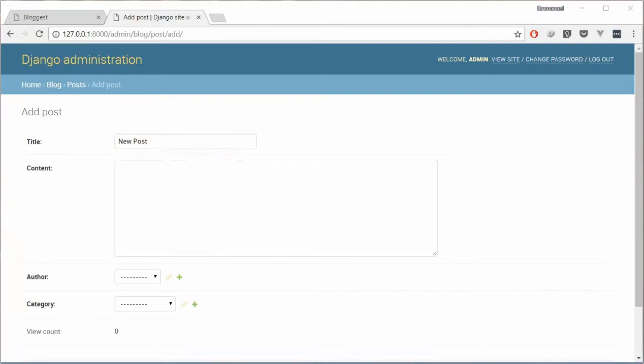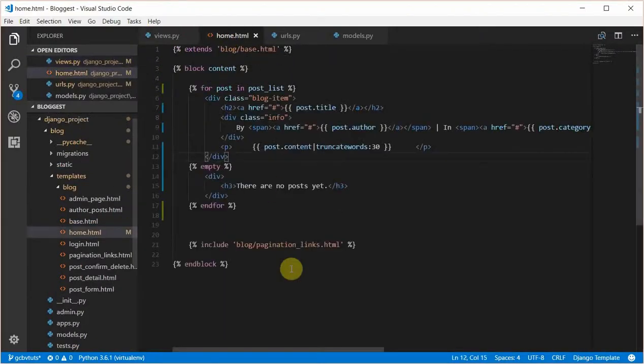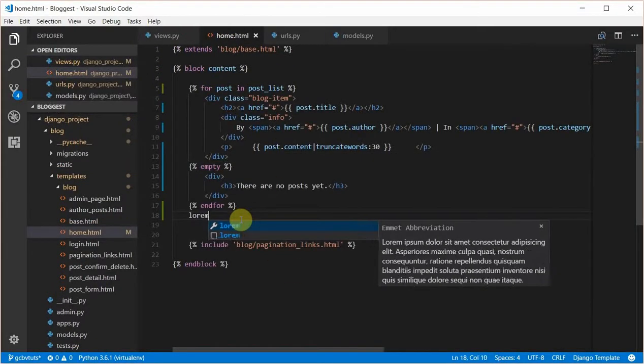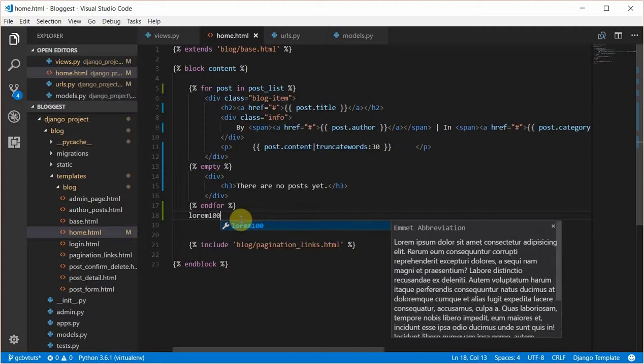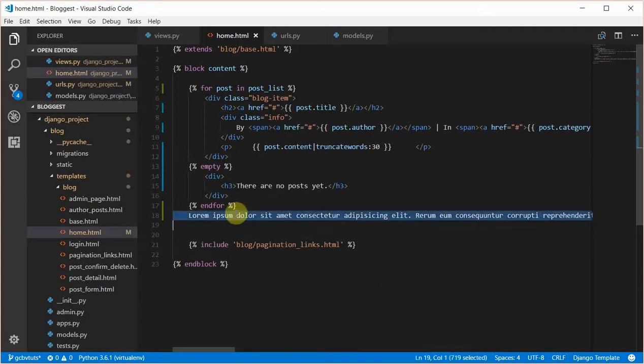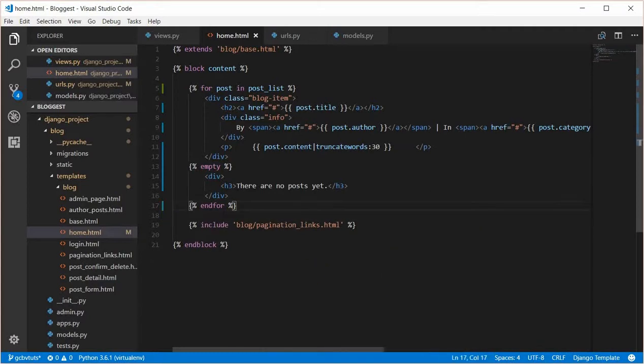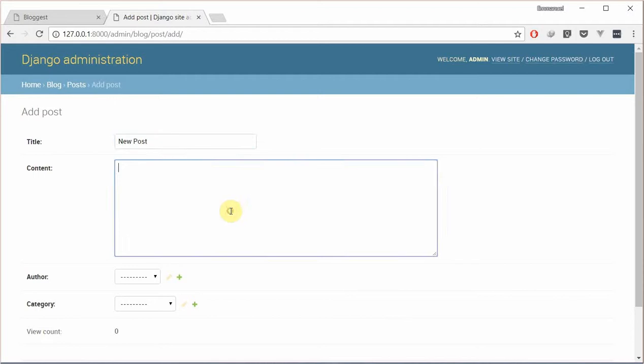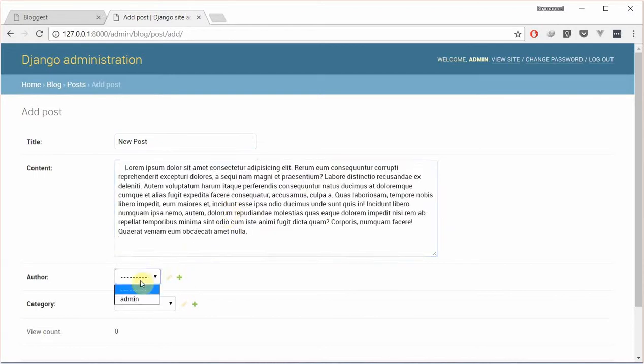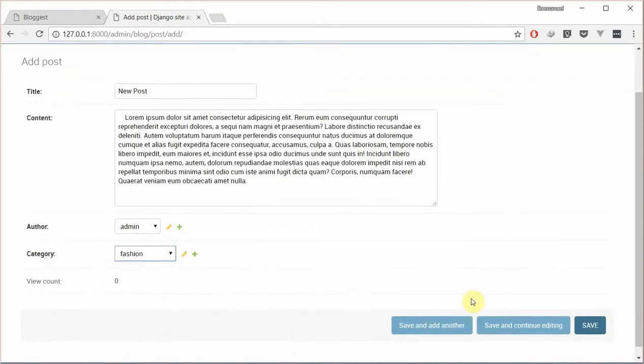content, I could just put Lorem, just some random author, should be your admin, it should be in fashion. The view count you can't edit, I set that from my admin.py, which I'll show you if it's required.